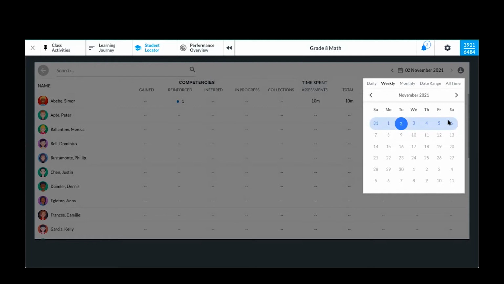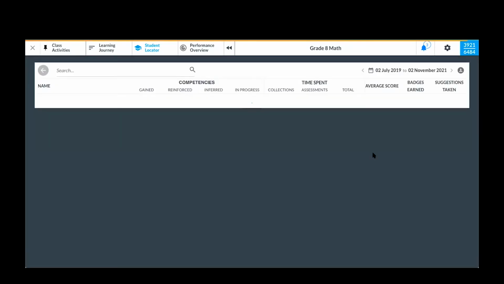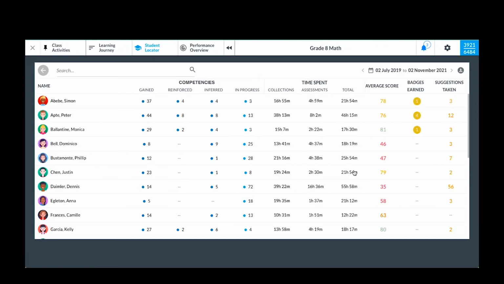It doesn't have to be Sunday to Saturday. You can actually set a specific date range where you pick, like, let's say last Wednesday and this Wednesday. I check my data every Wednesday and I give my kids their participation grades based on that. So just for our sake, I'm going to click all time just so we have some numbers.